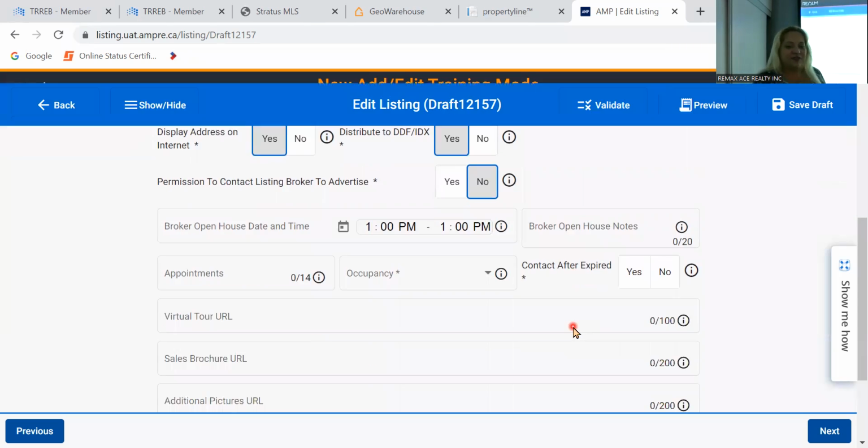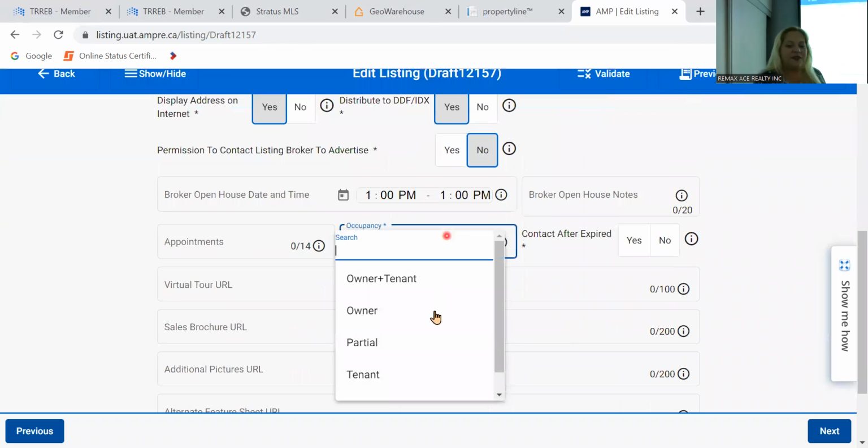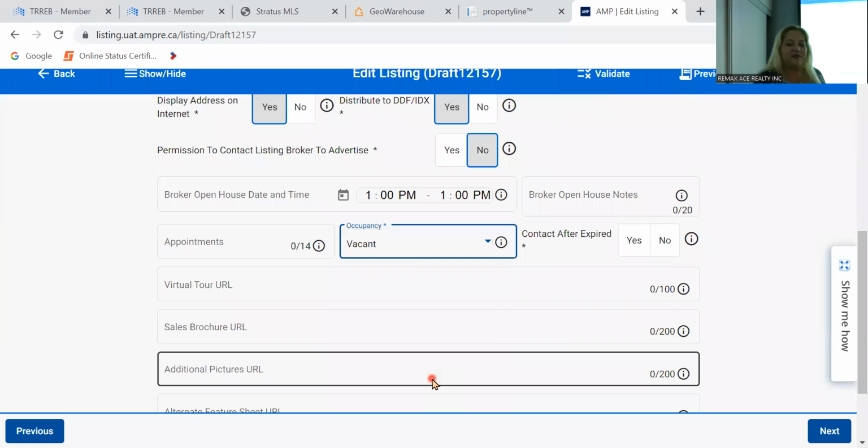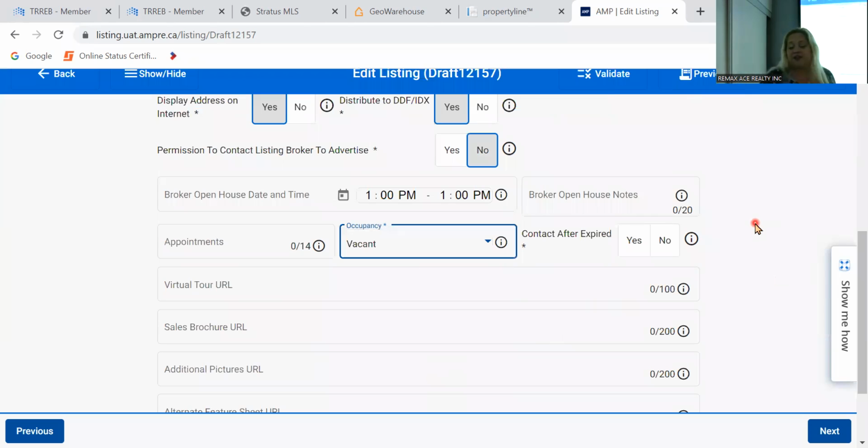Open house times, great, no problem. Occupancy, we're going to say this one's vacant. Contact after expired: this is for your clients. As I explained, it kind of puts them on a realtor do not call list. So while their number might not be private, they can be on a do not call list for realtors.